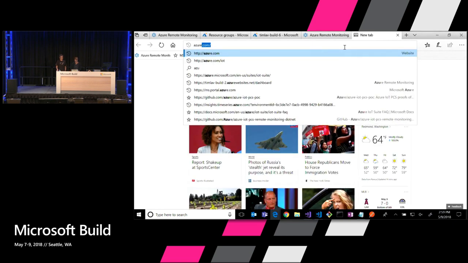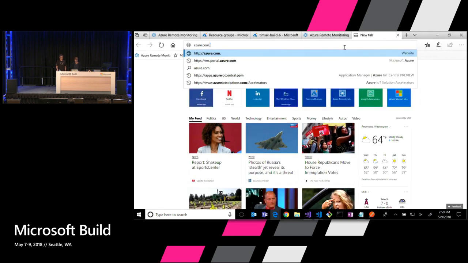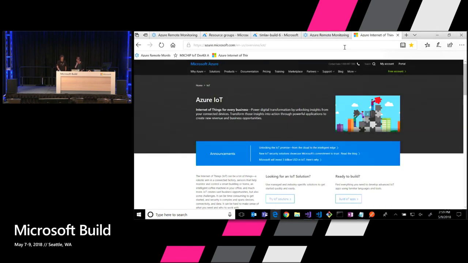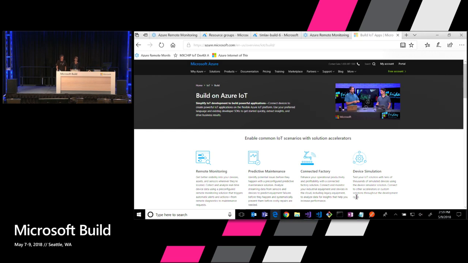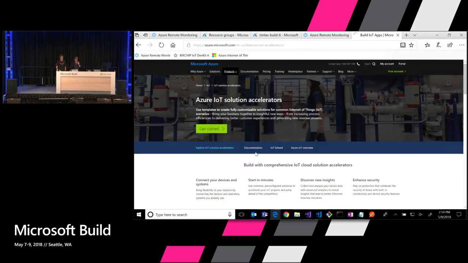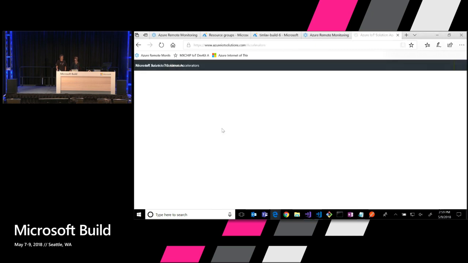So if you go to a similar place, azure.com/IoT. Solution accelerators, because they're meant to be customized and extended, fall under this button, Build an IoT app, rather than Try or Use an IoT app. Here are the 4 accelerators that I just spoke about. I click this button to go to the accelerator page, and then click Get Started.